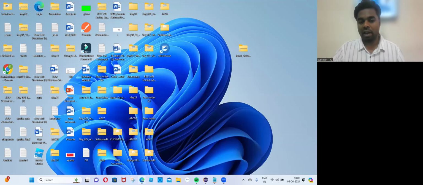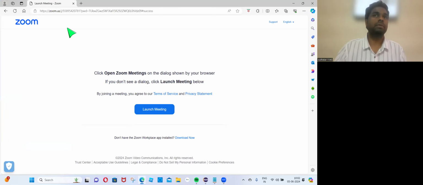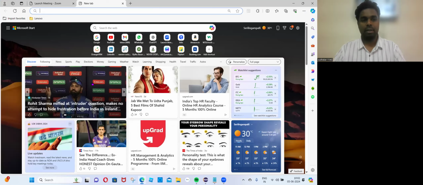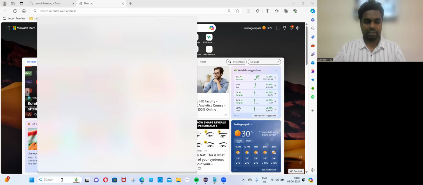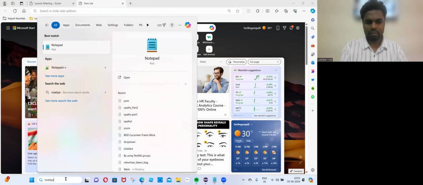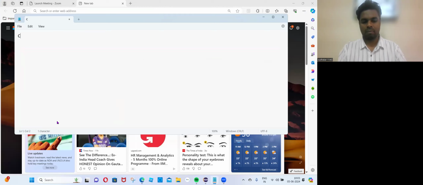So in the last class we had discussed Cucumber data tables. Data tables with headers and without headers we have learned. In today's class we are going to learn about tags. So the concept is Cucumber tags.